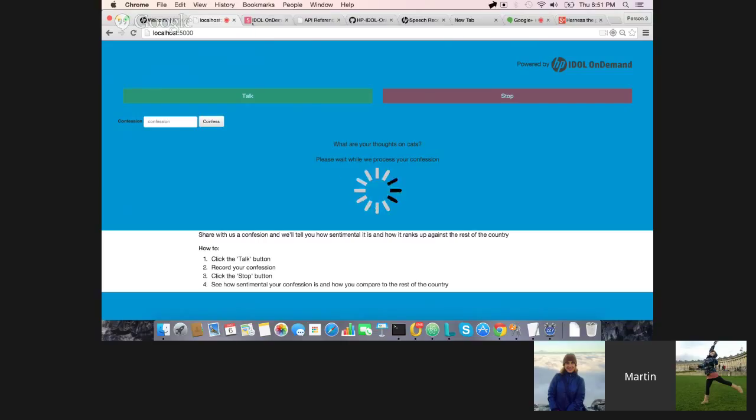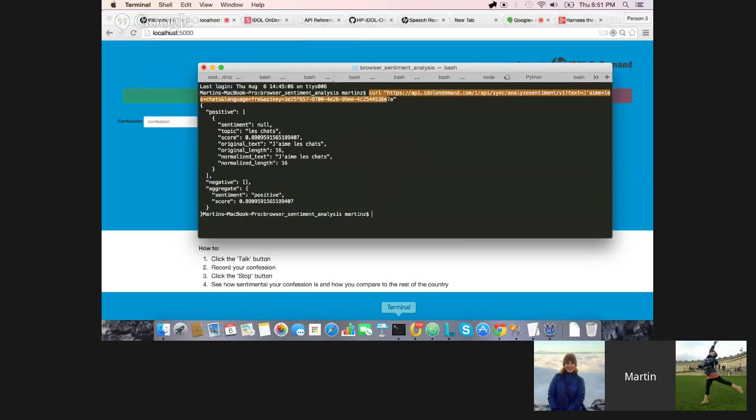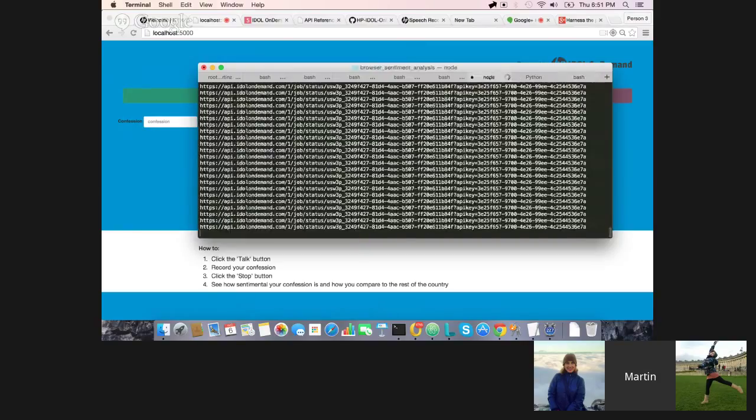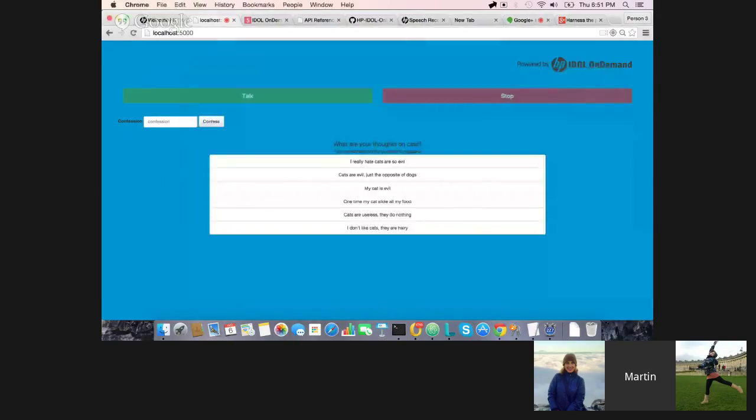So what this does is it uses the speech recognition API to, let me just check it. All right. So it's using the speech recognition API to tell me that my sentiment is negative about cats, and then it's finding other negative comments about cats which are similar to what I've been talking about.